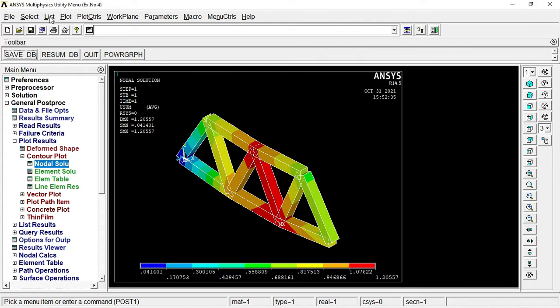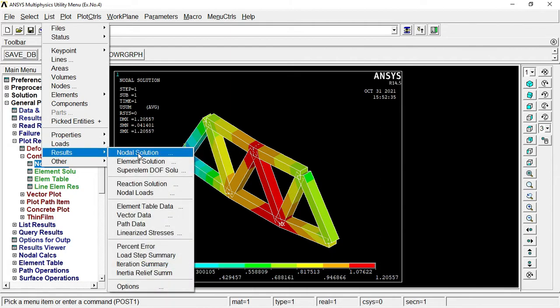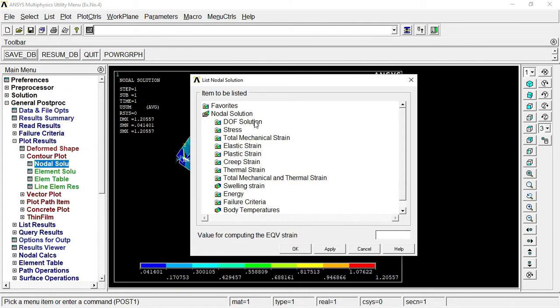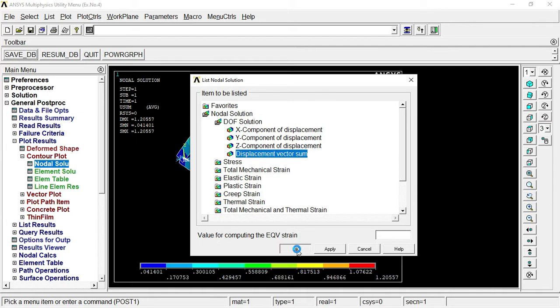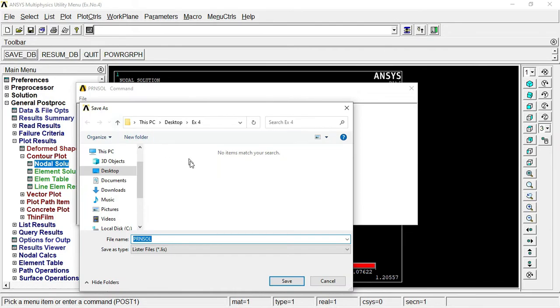For getting the nodal displacement values, list, result, nodal solution, displacement vector. So here it is the displacement vector of the 7 nodes. Save this file, save as, enter the file name as displacement vector list.